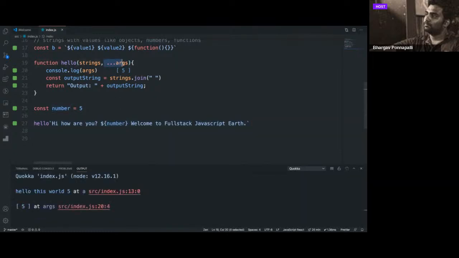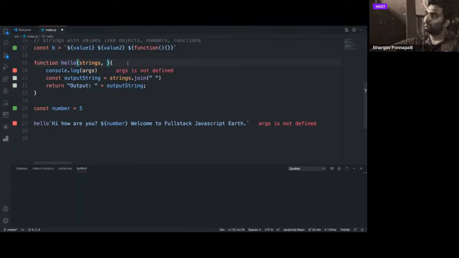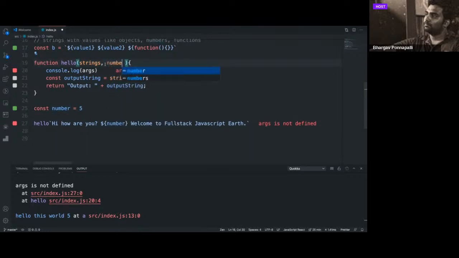So to access this number, the second argument that is passed to tag template literals is all the values that have been interpolated, in that order. So we have only interpolated one value. So that one value will be here. So I can grab that here, so number.